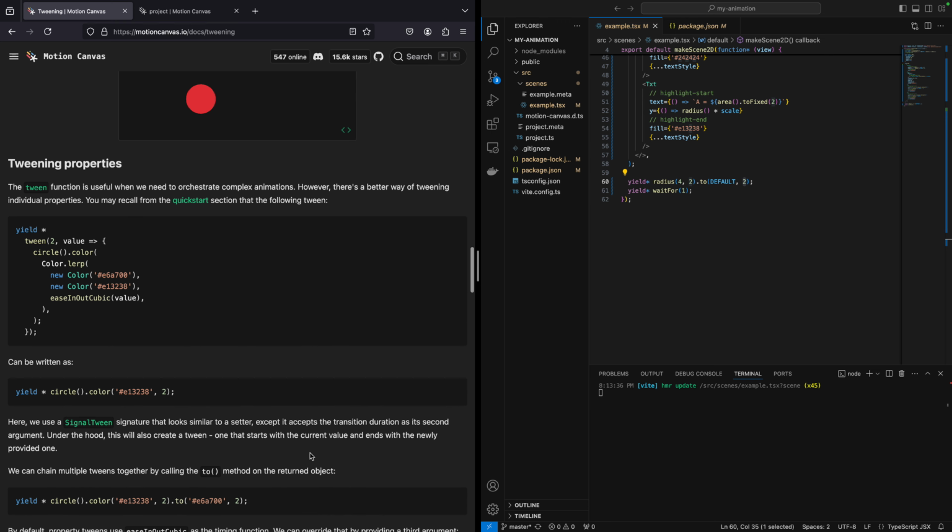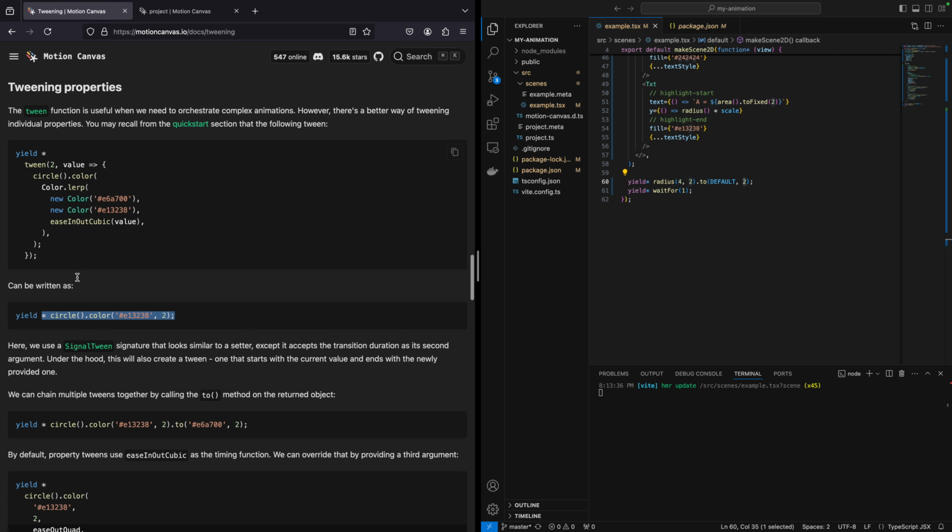Tweening properties. The tween function is useful when we need to orchestrate complex animations. However, there is a better way of tweening individual properties. You may recall from the quick start section that the following tweens can be written as this. This is what I was talking about earlier. This is a better way of doing it and easier than doing this.